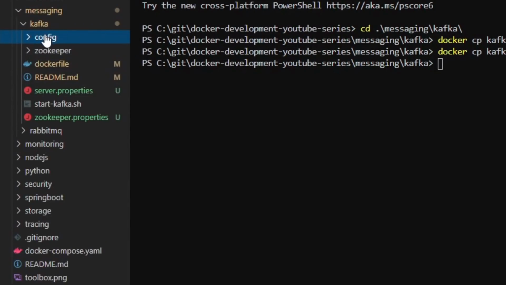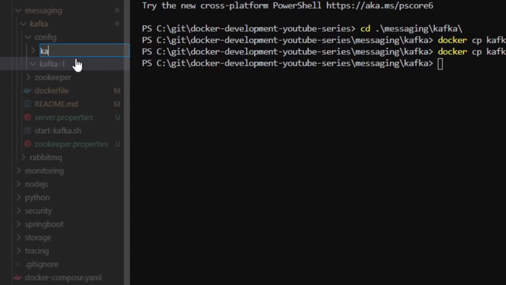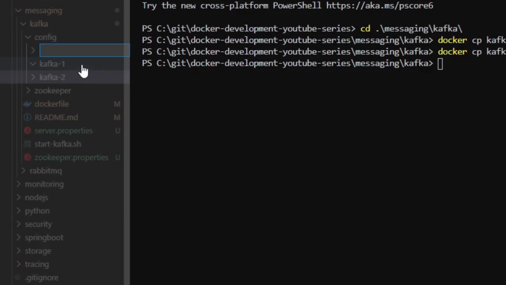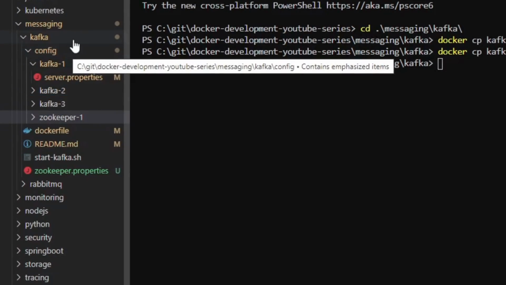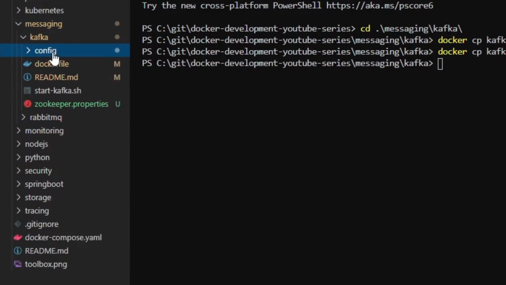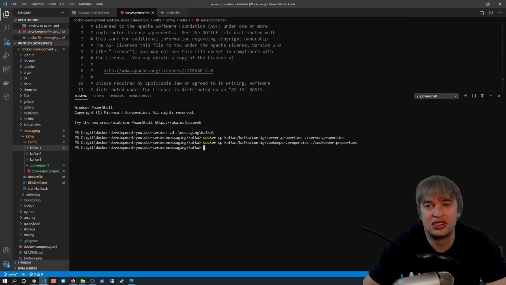And in that folder, I'm going to create 3 folders, one called Kafka 1, another one called Kafka 2, and a third one called Kafka 3. And then what I'm going to do is move the server.properties file into my Kafka 1 folder. And then I'm also going to create a Zookeeper folder inside the config folder. So now we have 4 config folders, one for Kafka 1, 2, and 3, as well as Zookeeper 1. And I'm going to move the Zookeeper config into the Zookeeper 1 folder. So now we've split out our configs for each of our instances.